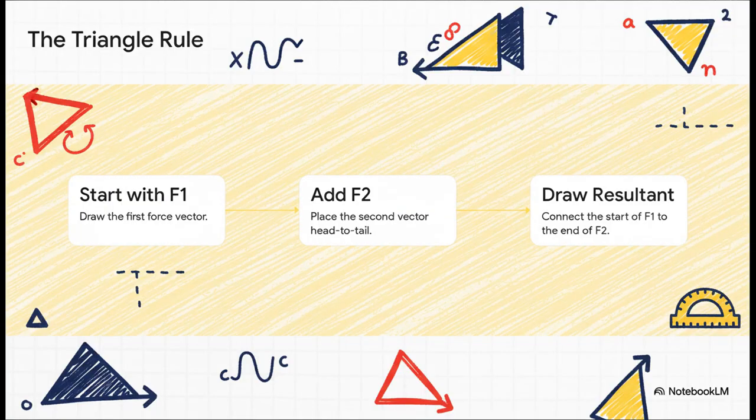Now, the second method is the triangle rule, and I love this one. Think of it like you're following a map. First, you walk along the path of your first force, F1. Then, right where you stop, you immediately start walking along the path of the second force, F2. The resultant force, well, that's just the shortcut. It's the straight line from where you started your journey to where you finally ended up. You've made a triangle, and that closing side is your answer.